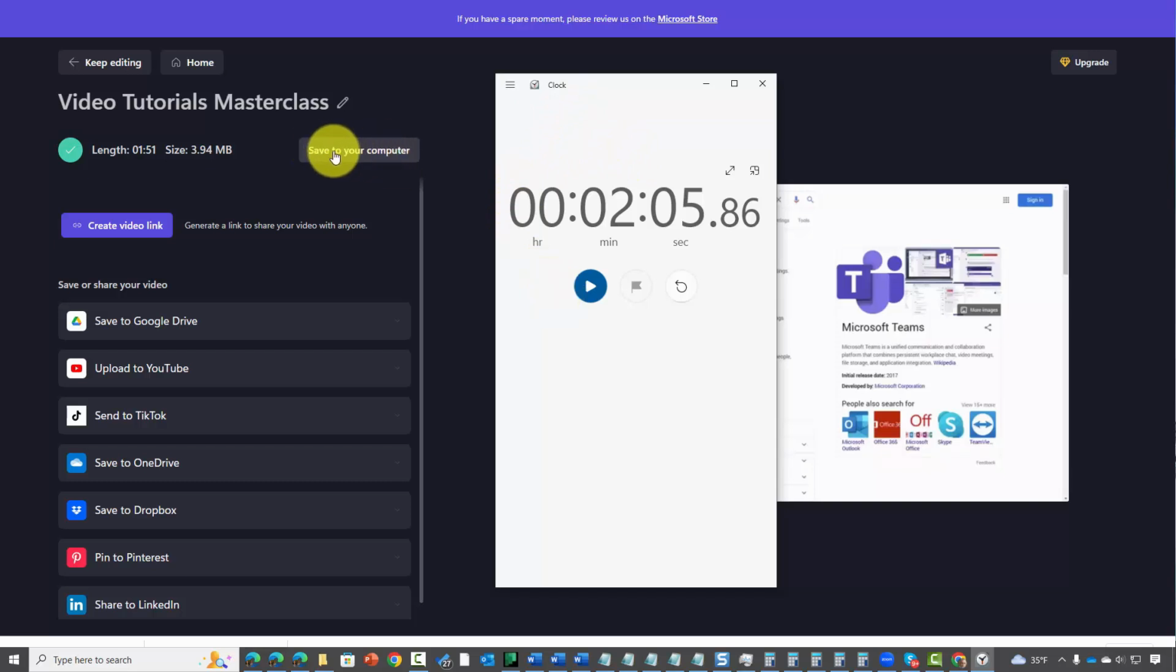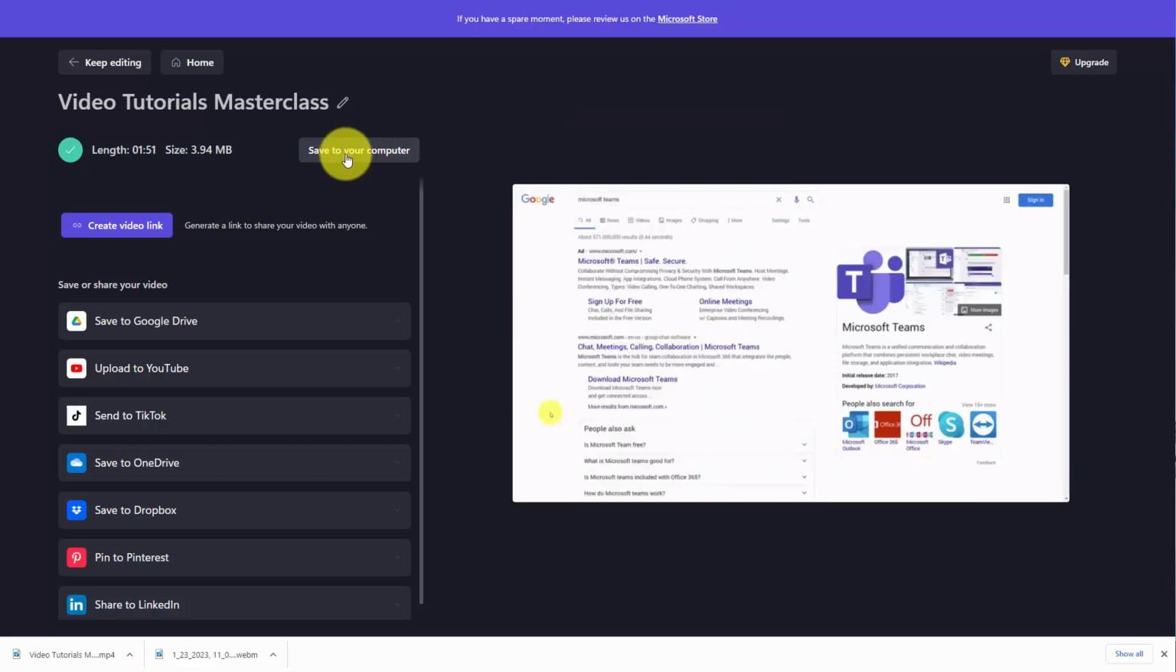Once you have your file, you can click this button to save the file to your computer. And your file will then be saved.